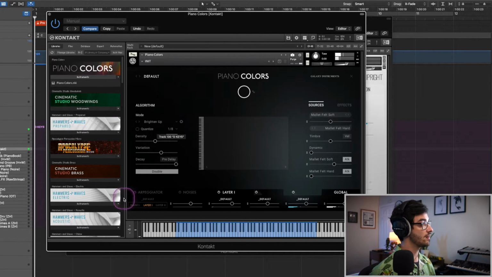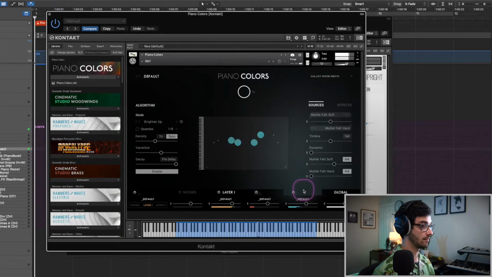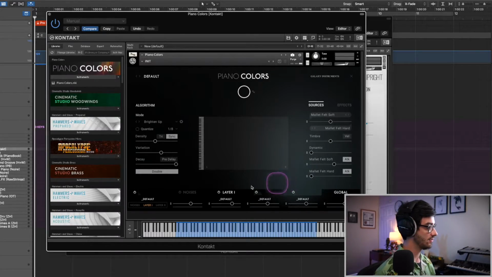Okay, now you also have the Arpeggiator. So Arpeggiator is exactly that. And that gives you a lot more ability to control different parameters too. So like there's a lot more, I think, in terms of parameter tweaking in Piano Colors. But sonically, I start to lean towards the Hammers and Waves personally. So let's play with, let's have it do layer 2 only, see what happens.